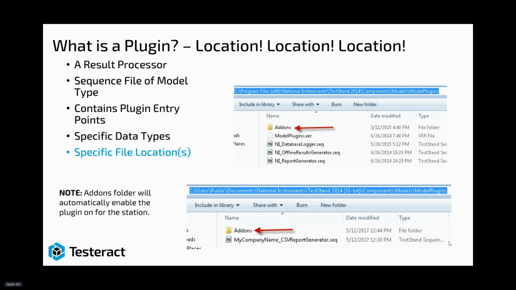And so technically there's 4 places where they can reside where TestStand will be able to find them and actually use them. We highly recommend that they go into the TestStand public folder, components, models, model plugins. And so if you see on the bottom image on the screen, there is a sequence file that's a CSV report generator. This is the level at which we recommend you put your result processing plugins, because when they're located in here, this tells TestStand that this is a configurable model plugin.